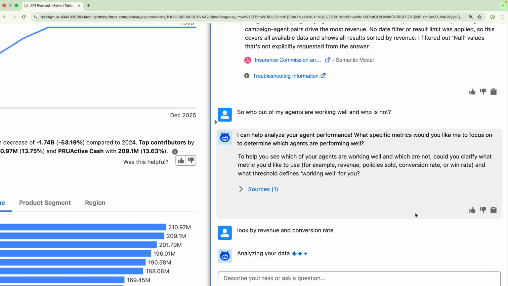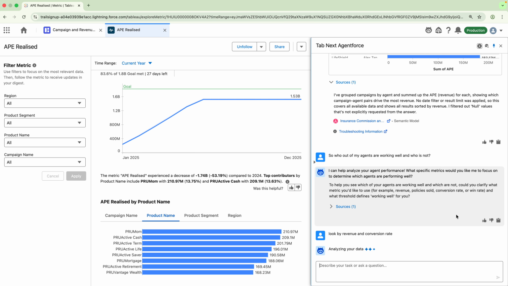Now, always keep in mind that you can give feedback to the agents. You can say if this response is accurate, or maybe if you don't like it, you can give it a thumbs down and say it's not accurate, or maybe it's not the right answer to the question that you've asked.